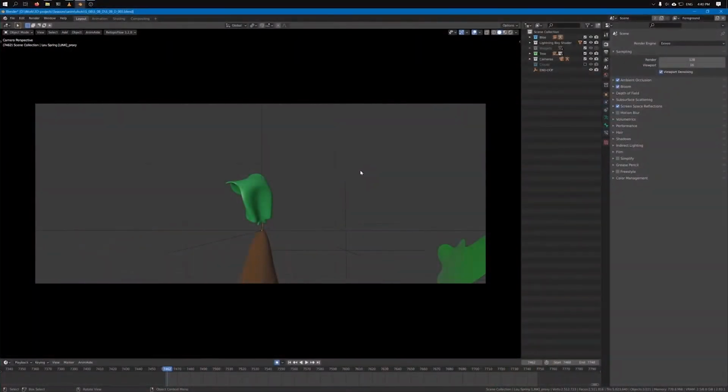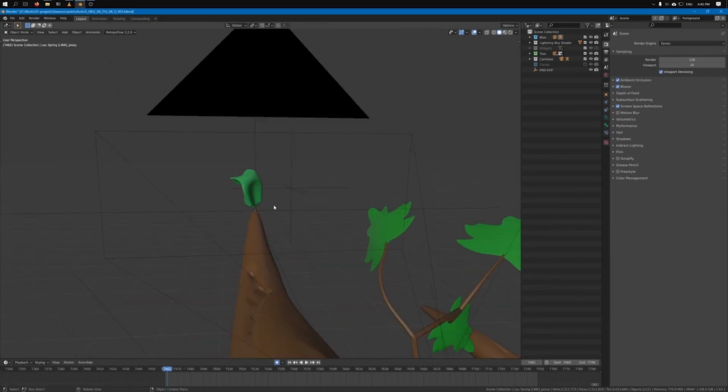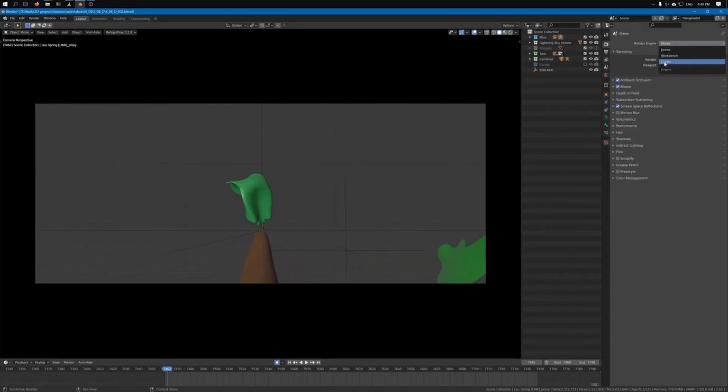Blender has three different render engines. It has Eevee, which is the new real-time rendering engine, Workbench, which is the engine used for previewing the viewport. So what you see here is actually using Workbench. And it has Cycles, which is the ray tracing engine that gives you the most accurate results. Here, for my film, I am using Eevee.